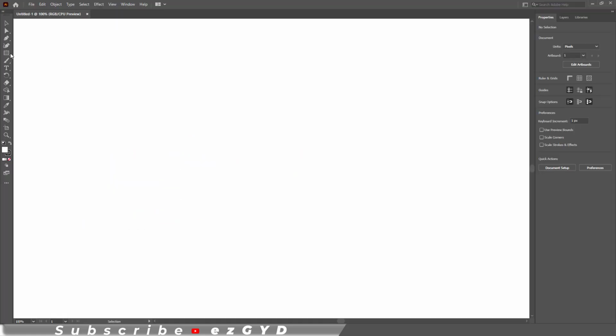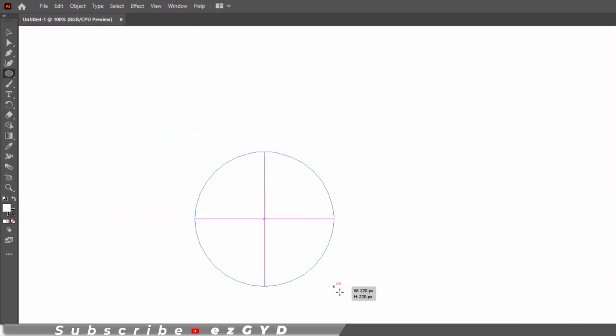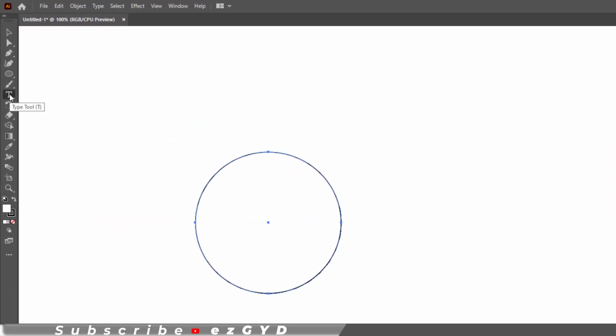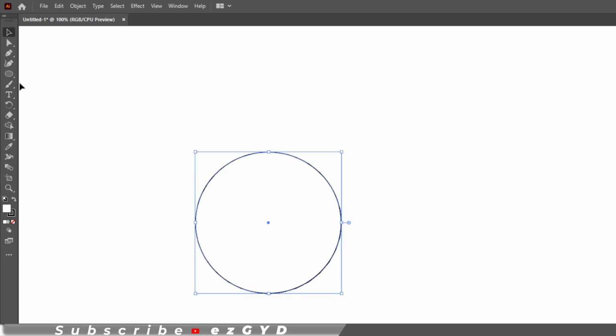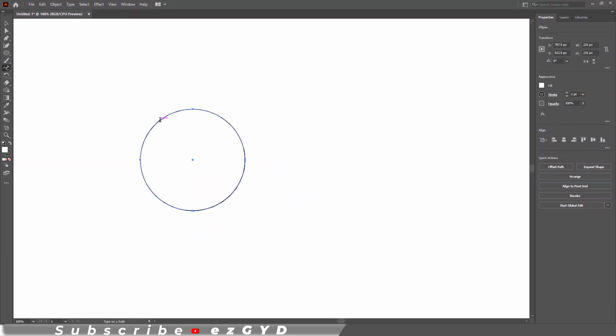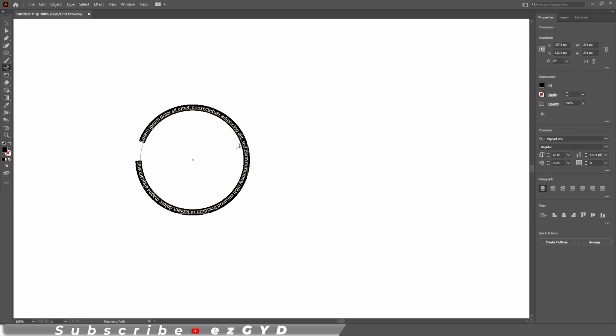Now for example, if you have a circle and you want to bend the text on this circle. If you select the type tool and click on this circle, you can see the circle is filled with text. So you have to select this type on a path tool. Now click anywhere on the circle stroke. Illustrator will add the default text, but you can add your own desired text.